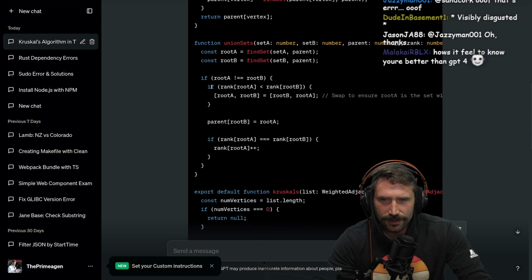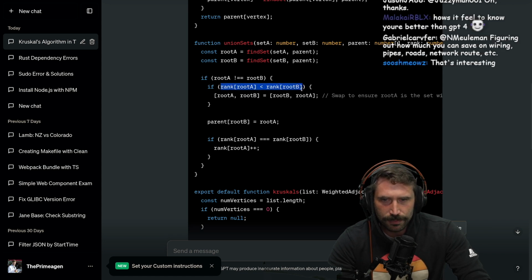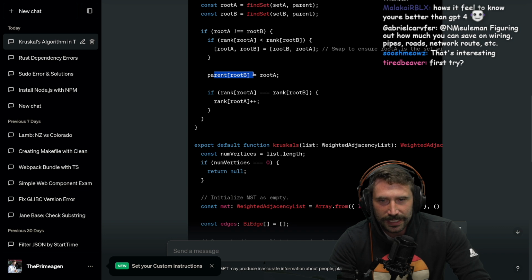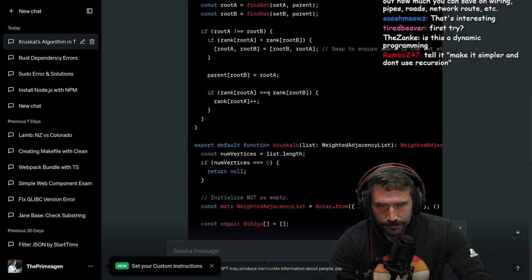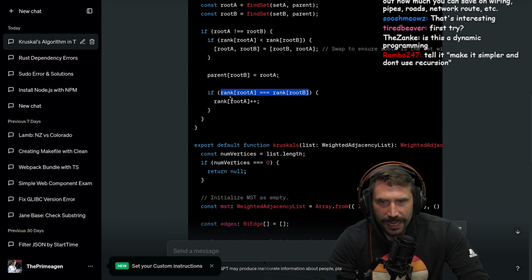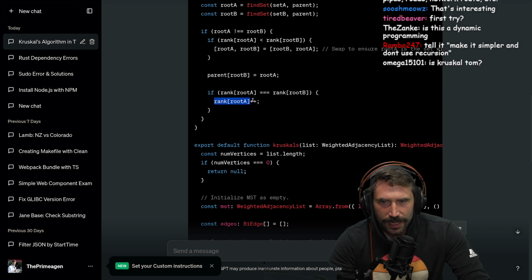Sort of? Okay. If root A does not equal root B, then if rank A root is less than rank B root, give them the old swippity swap. All right, let's go. Parent root B equals root A. You deroot it. Okay. If rank A equals rank B, then rank A plus plus. I'm a little confused by that one.